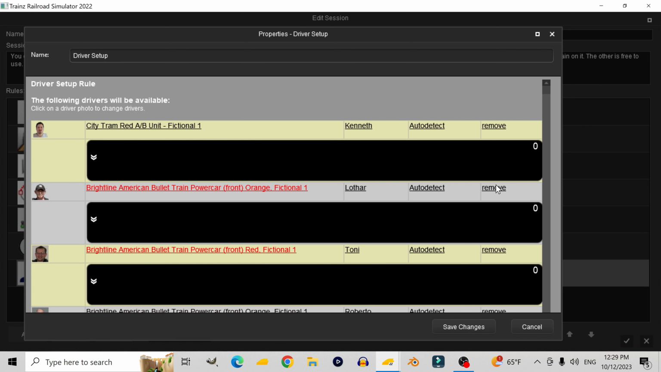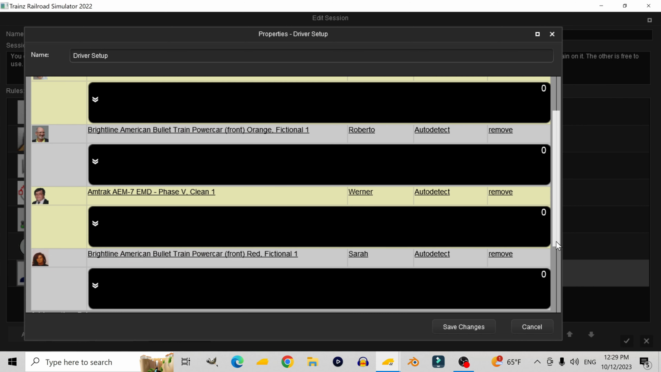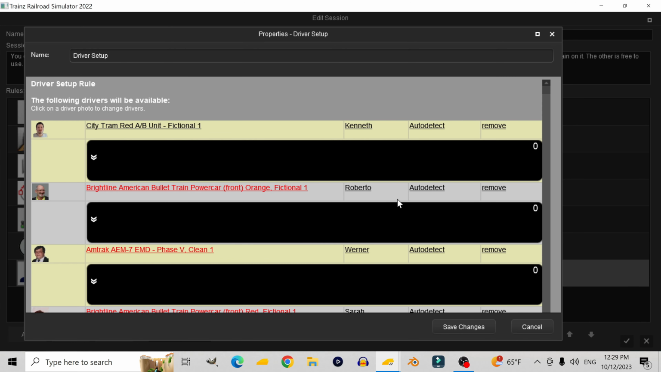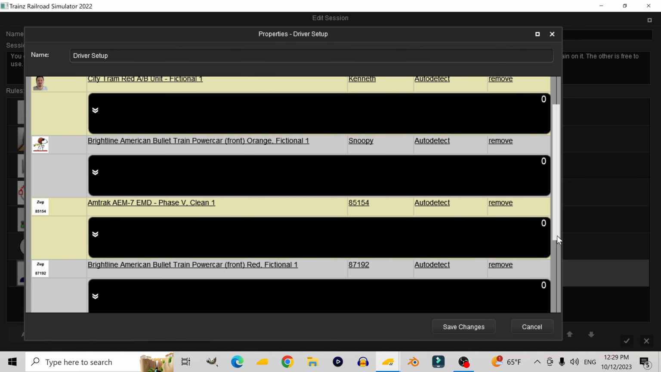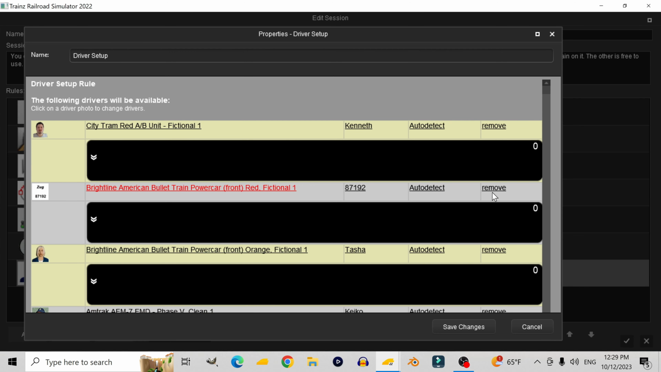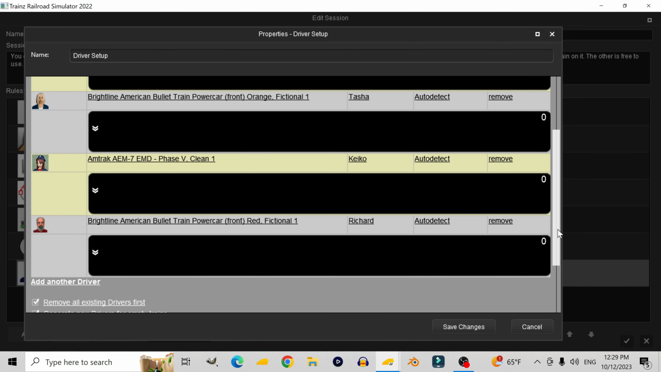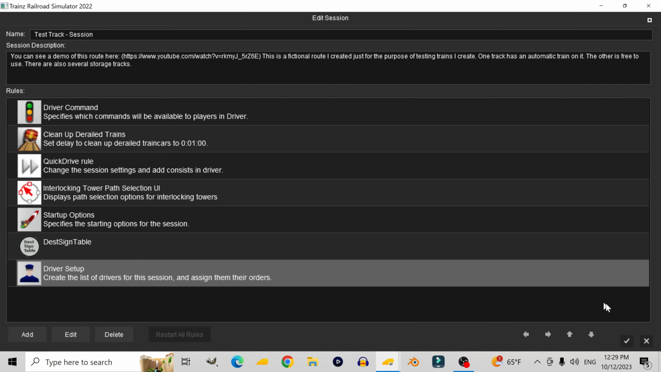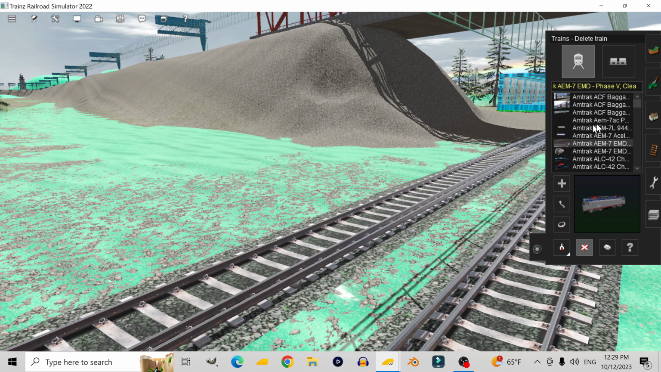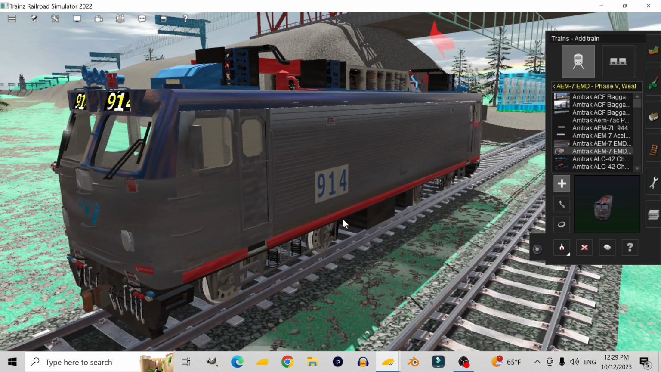Anyway, let's see if this locomotive is affected by this glitch. Okay, it looks like this locomotive is also affected by the glitch. So out of all the locomotives that we've tested, the only locomotives that seem to be affected by this glitch so far are the AEM-7 and my fictional American Bullet Trains. But the only thing that those two locomotives have in common is that they were both created by me. Like, I don't know why the game would assign glitches to just those two trains.